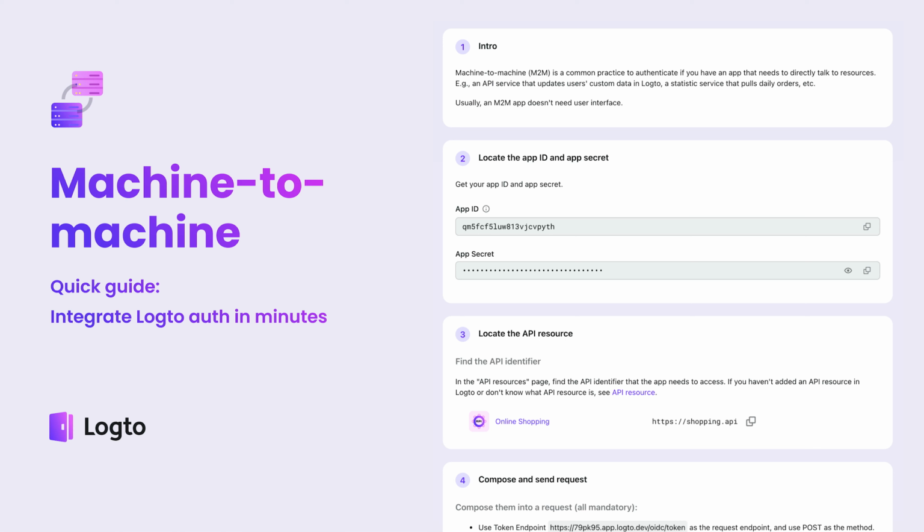The method of machine-to-machine communication between applications is an extremely convenient and commonly used way to leverage external third-party services when building applications today. In this tutorial, we will introduce how to use Logto's machine-to-machine application to protect and access your APIs, as well as the Logto Management API.